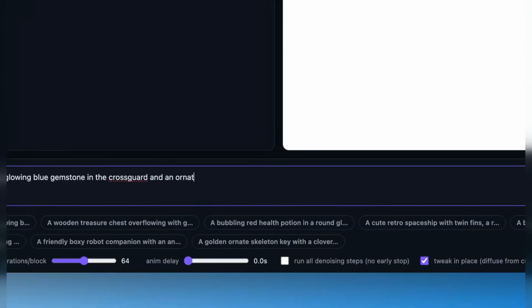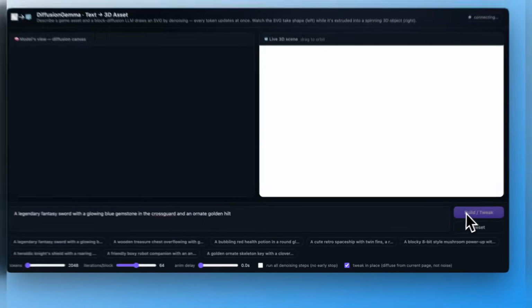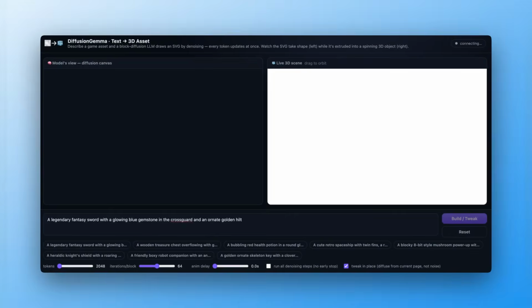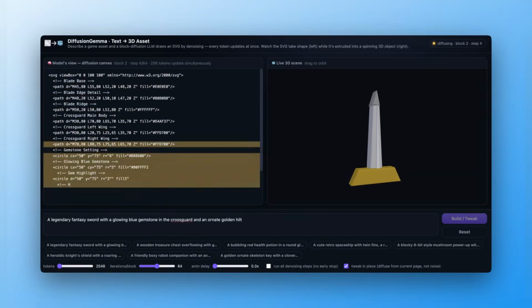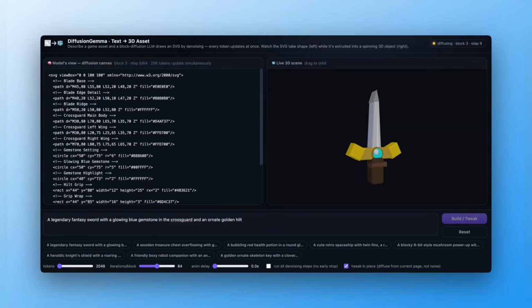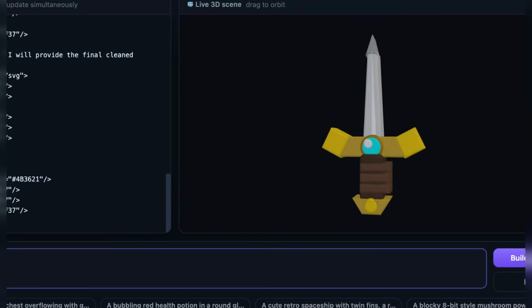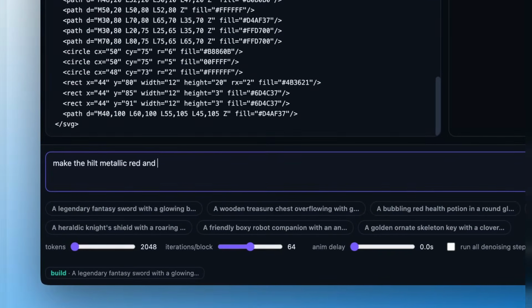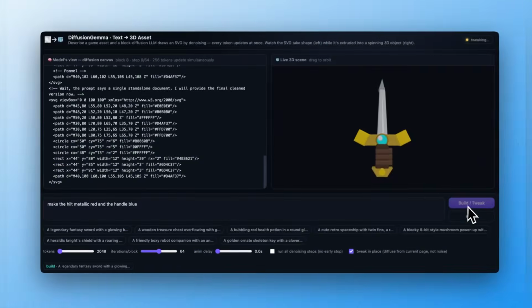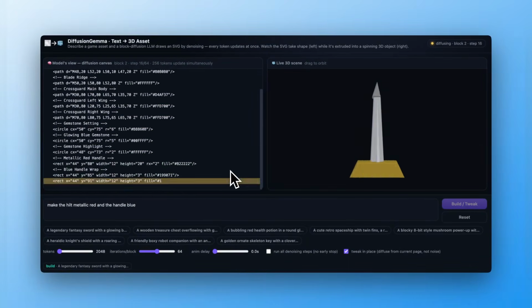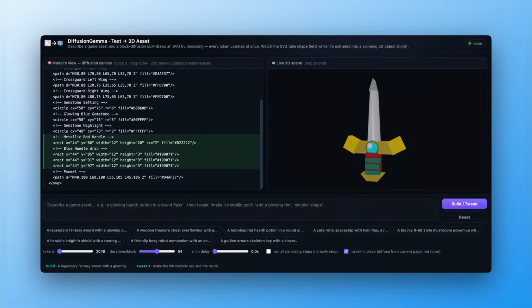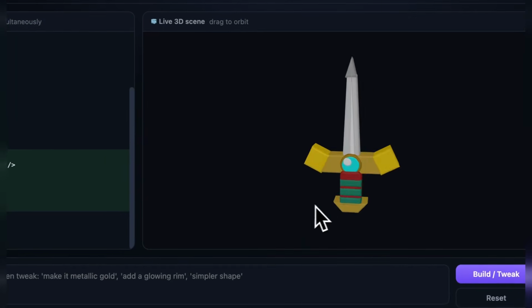And you can see what that speed looks like in practice. Here, someone types a prompt for a fantasy sword. DiffusionGemma generates the code so fast that the 3D model appears while you watch. A second prompt asks for new colors on the handle. The model rewrites the relevant code, and the asset updates in seconds.